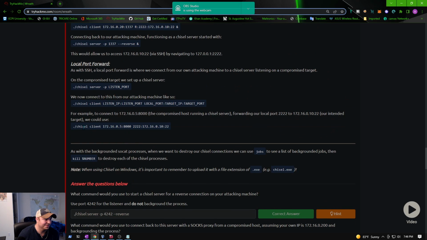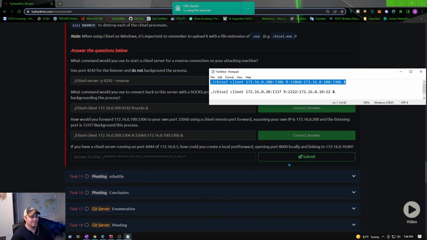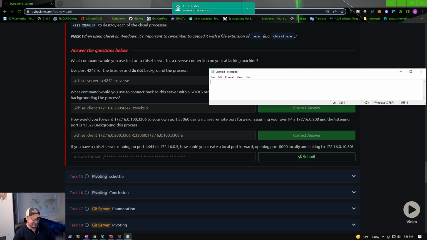That is this portion. This is creating a connection to this from our attacking machine like so. So that command would look like this, I think. Alright, so we got chisel client.